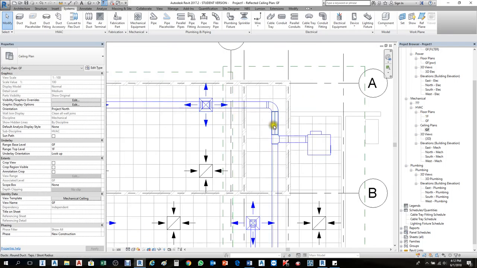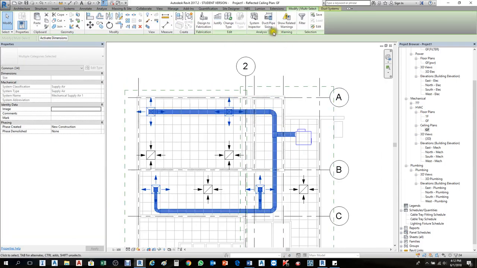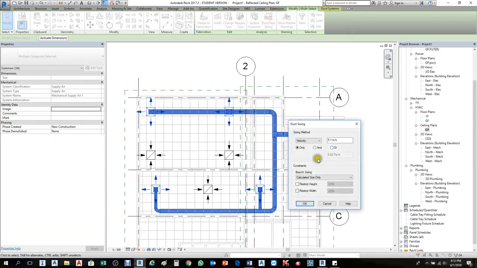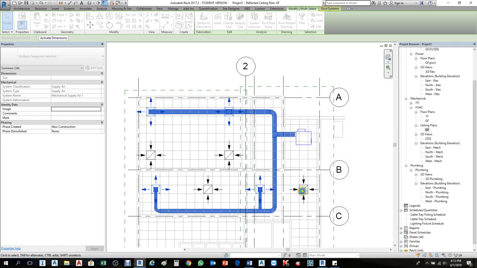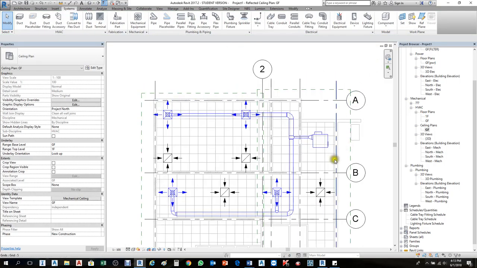And again, we need to change this way. Same things. Press tab. Now it's all selected. Just duct sizing, make it 5.1. Press OK. Here. Now all duct sizes have changed as per the specification.